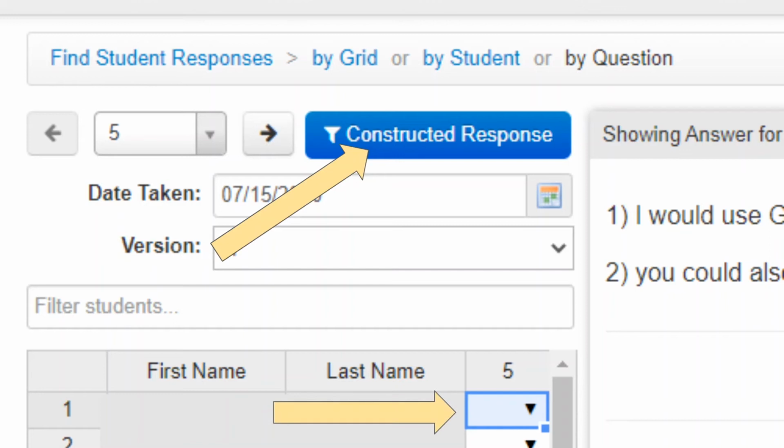The constructed response questions will appear to your right, and under the constructed response filter, you will see your student's first and last name. You can score the constructed response by clicking on the drop down and then giving the score for that constructed response here.